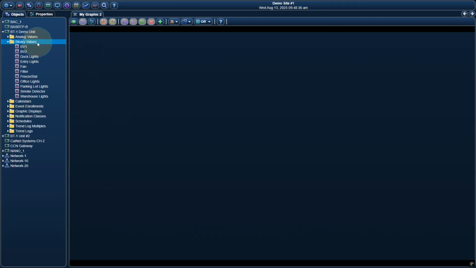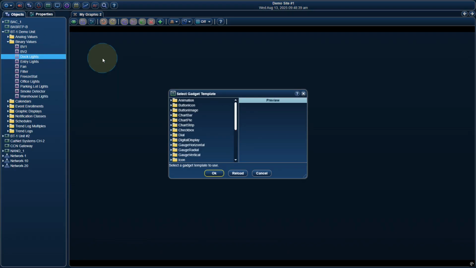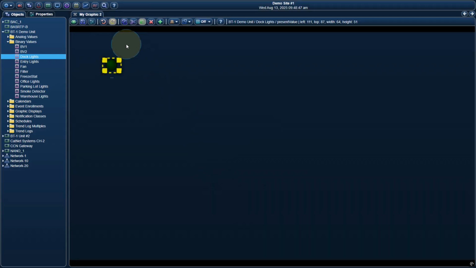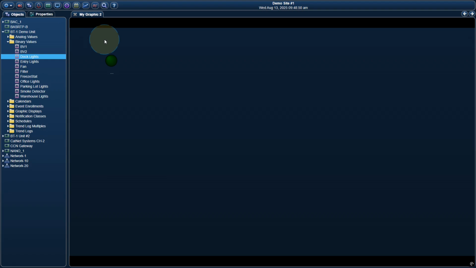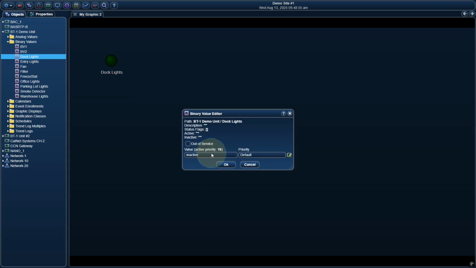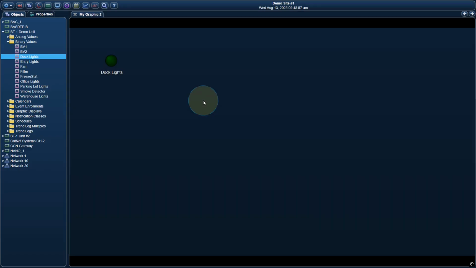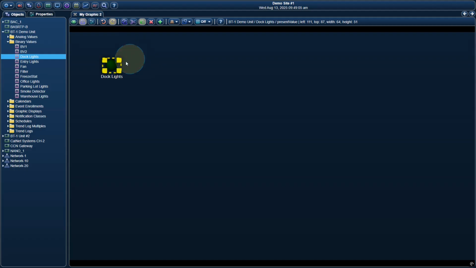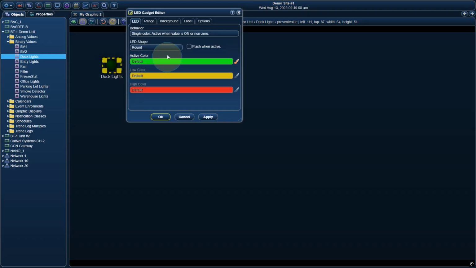The LED gadget is a visual status indicator and has several modes of operation. The first is a simple on and off indicator for binary inputs, outputs, and values. The LED is lit when the property is on or active and unlit when the property is off or inactive. The second mode of operation is just the opposite. The LED will be lit when the property is off and unlit when it is on.